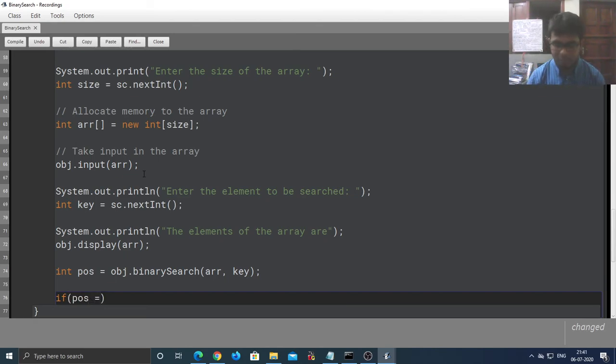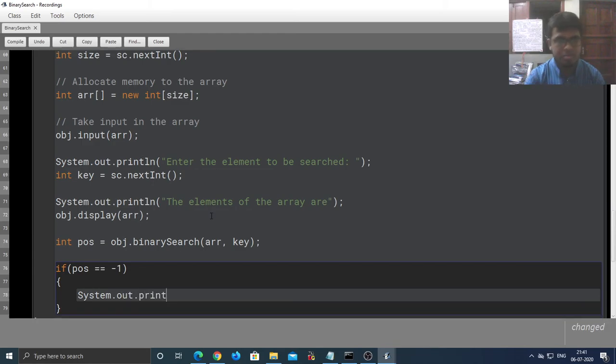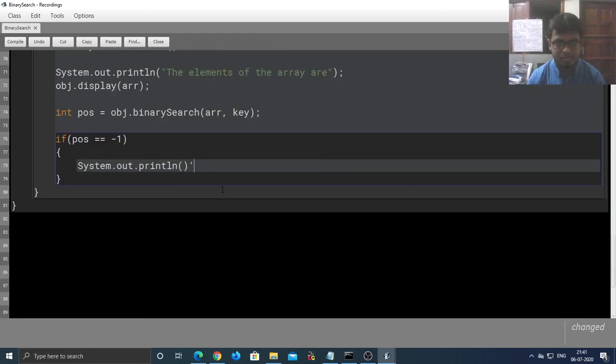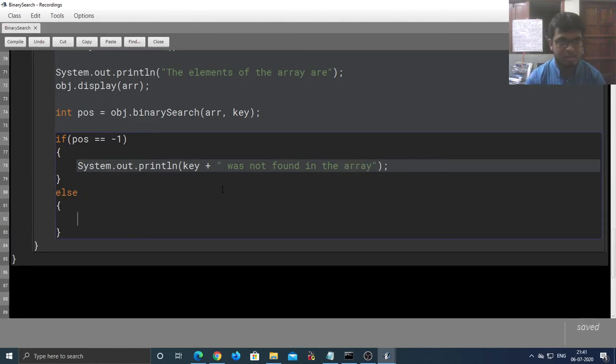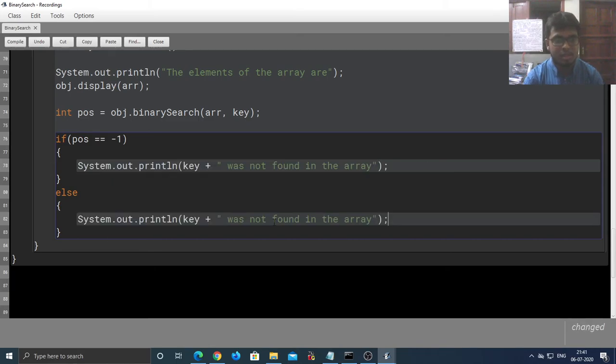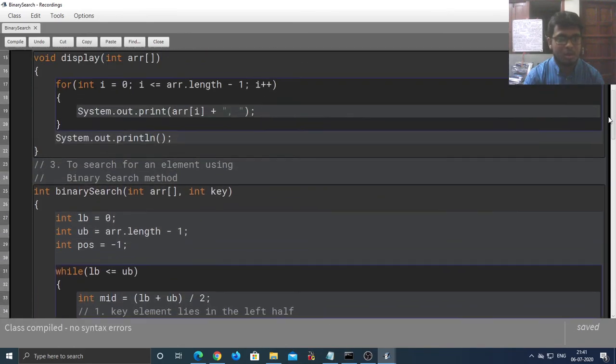So, if pos is equal to -1, it would mean System.out.println key was not found in the array. Else, let's copy this: key was found in the array at position plus pos. That's done. Let's compile. No syntax errors. All right, so let's run this program.